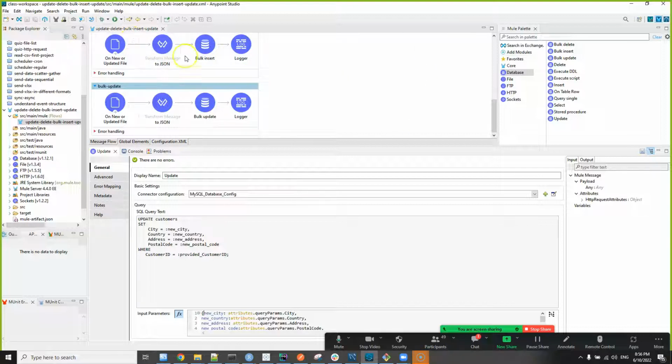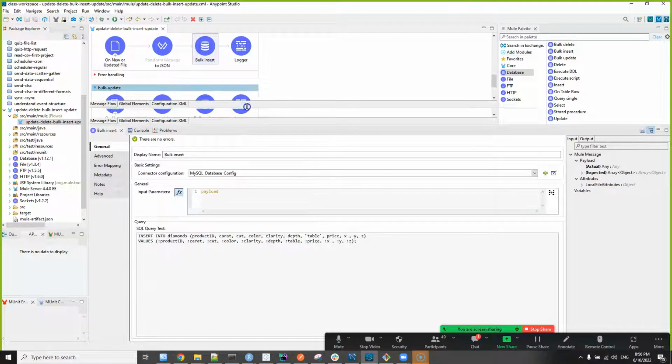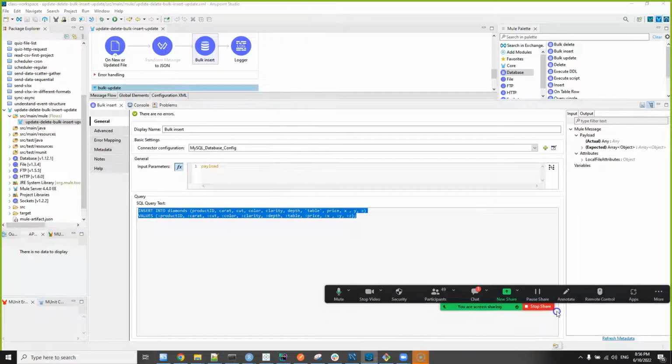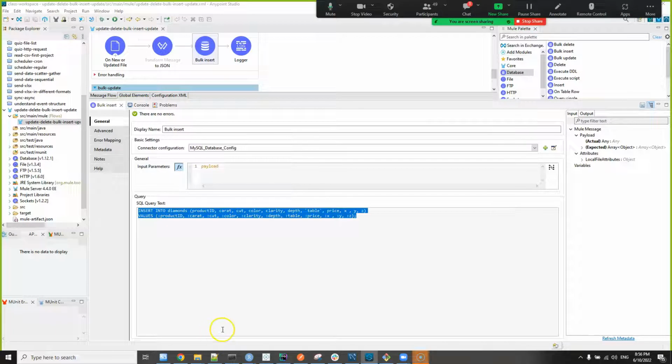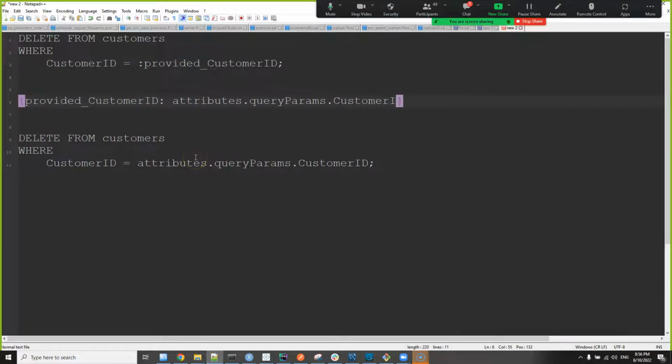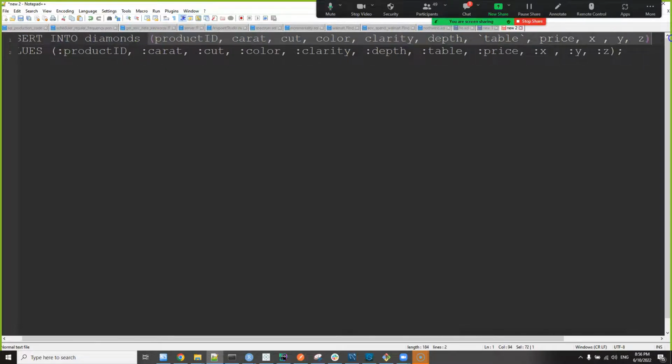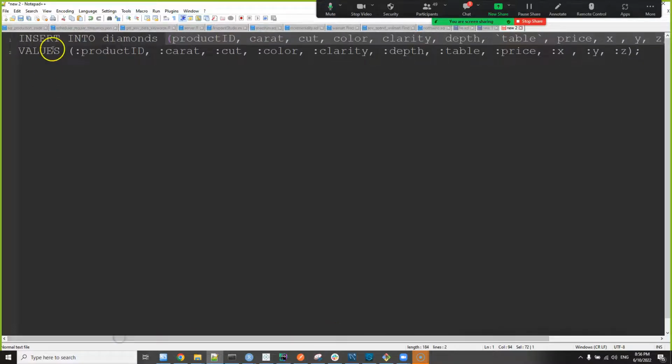See this one. If I click this bulk insert, come here, and copy this, the one thing you can easily notice is there is no input parameters box. We have only the SQL query text box. And if I bring this and paste it here to show you: insert into diamond, the same code that we were doing before. We have the column names here separated by comma, followed by the keyword values, open bracket. Here we have keys, as you can see. So colon, some string is a key.